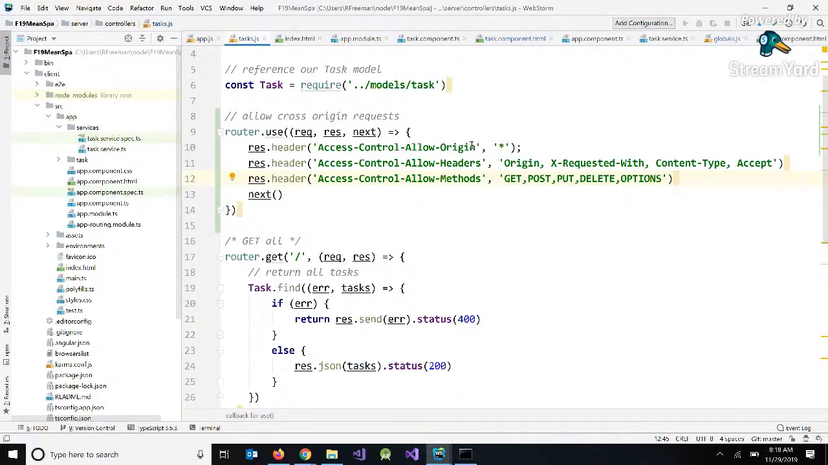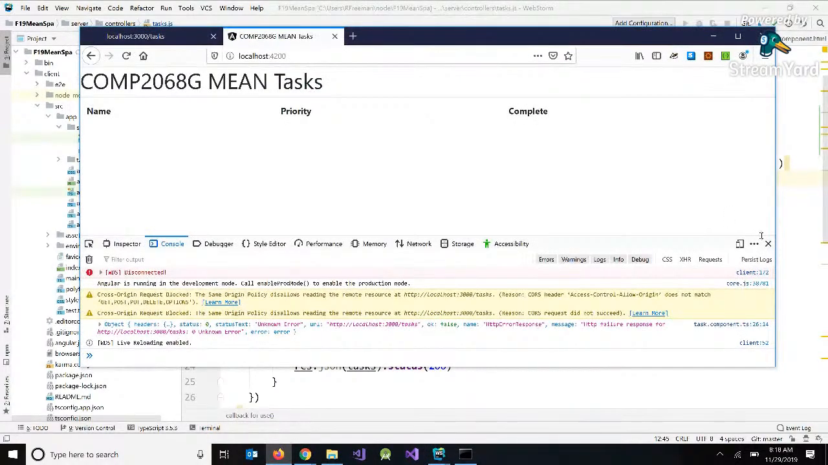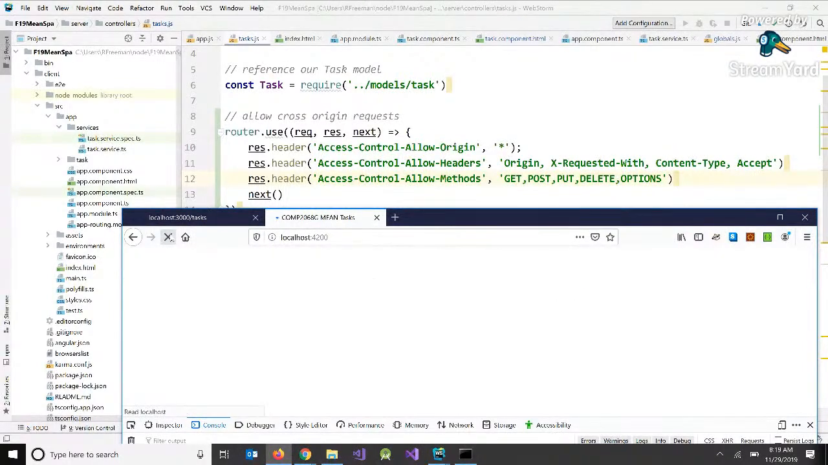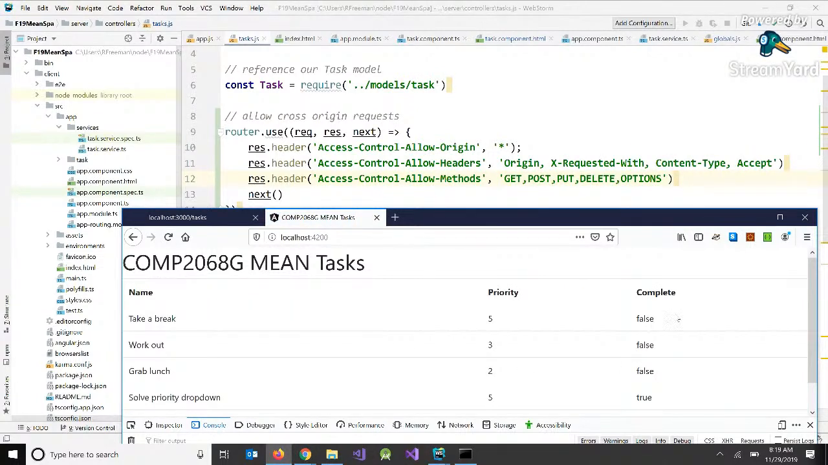So we're allowing any origin. So any domain can call the API. We'll accept headers origin requested with content type and accept, and we'll allow these methods. So far, we've only used get, but we're going to use post, put, and delete for the other operations. Let's try again. Okay. Third time's a charm.